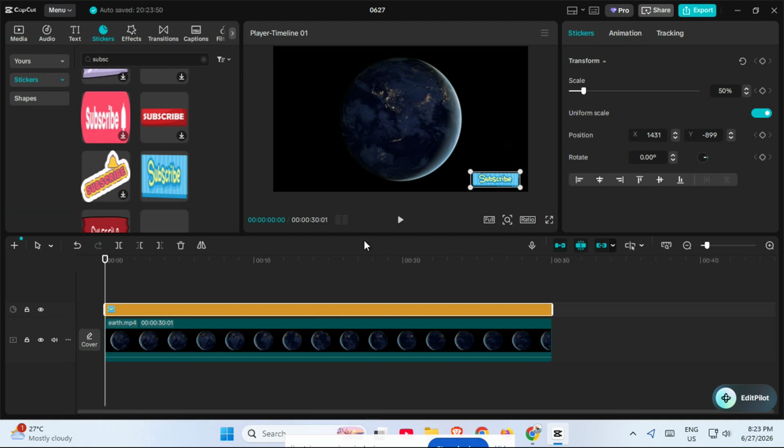Take a moment to preview the full section of your video and make sure the subscribe button appears at the right time and in the right place. This is a small detail, but it can really help improve viewer engagement and make your video look more polished. A well-placed subscribe button is a simple reminder that encourages people to follow your channel without being too distracting.